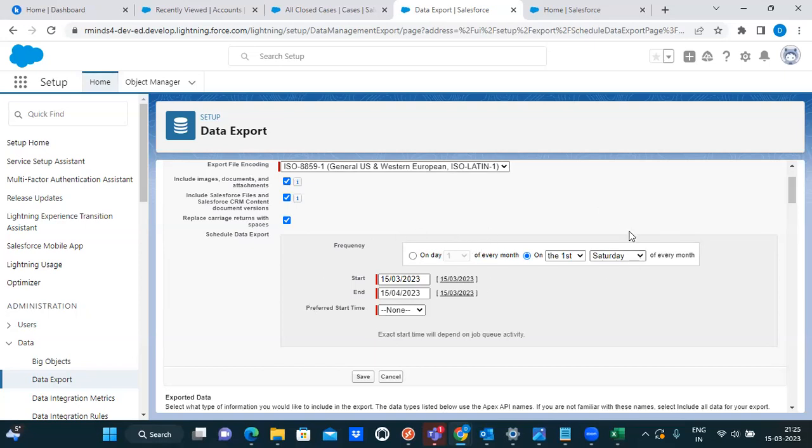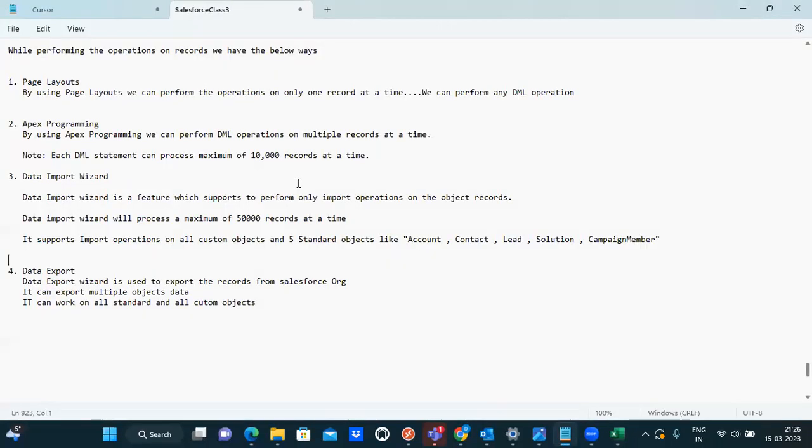So during that particular day of every month, we can have an export run automatically, and it will be sending us an email with the results. And even after that, for 48 hours, the file is available here in our data export wizard. So this is all about data export. Try playing around with data import and data export, and just have a look at all these data management tools.